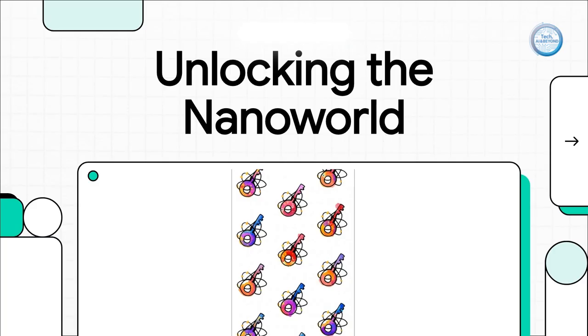In our last session, we dove into the incredible world of nanofabrication, how scientists actually build things at the atomic level. But that leads to a huge question. Once you make something that small, how do you even know it's there? How do you check your work?